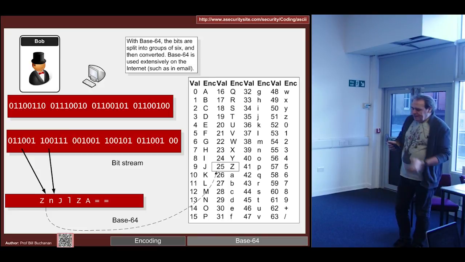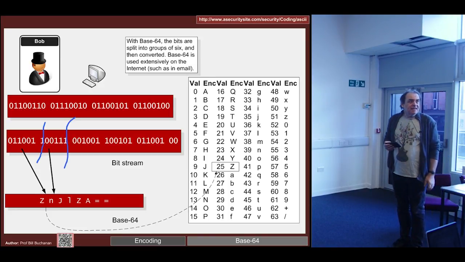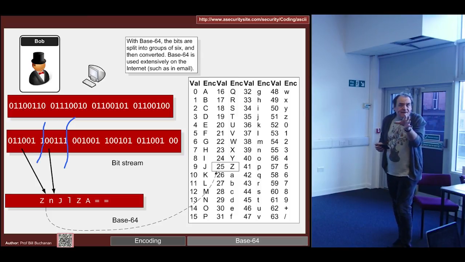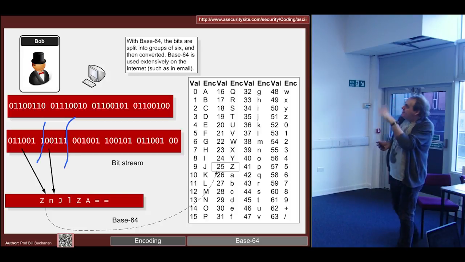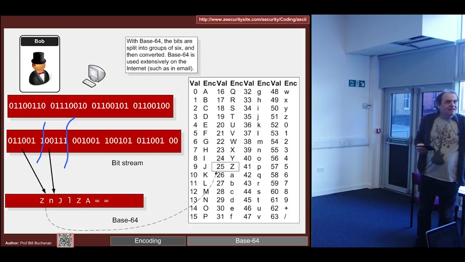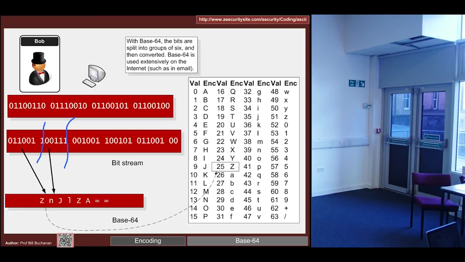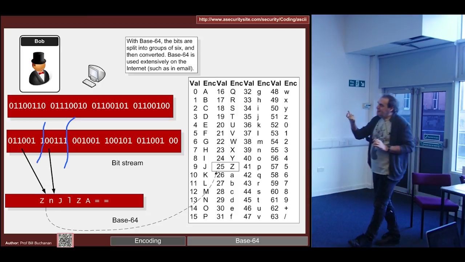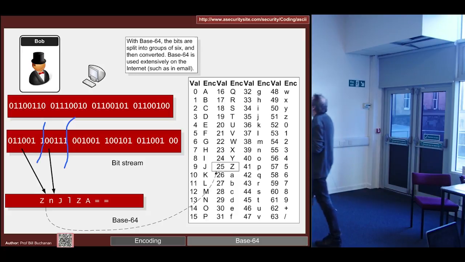The other way, and the popular way, if you've ever been sent a digital certificate or a key or some cipher, if you've ever looked at a cipher email that hasn't been encrypted, it's got lots of characters in it. It's what's called base64. 64 characters is enough to represent six bits. So we take 6 bits at a time, we look up the table, and then we map it.